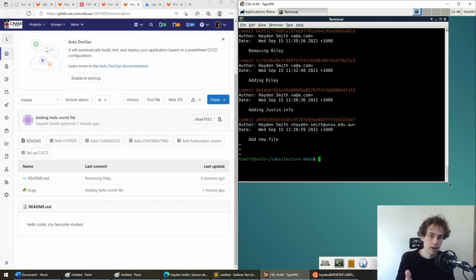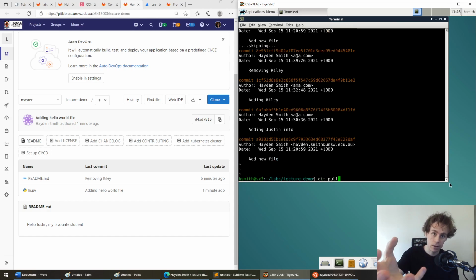But the better way is the opposite of the git push command, which is the git pull command. If I do git pull, we will be pulling from GitLab to our machine, and we're syncing the commits from GitLab to our local machine. So it's the other way around.